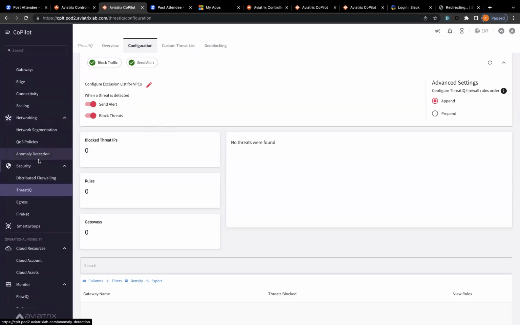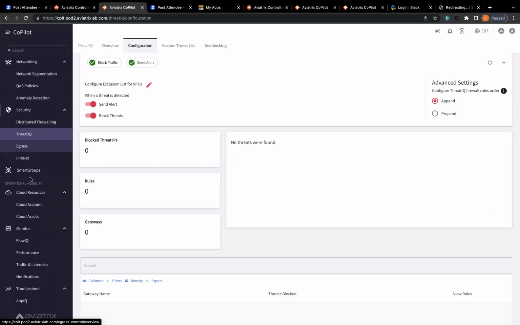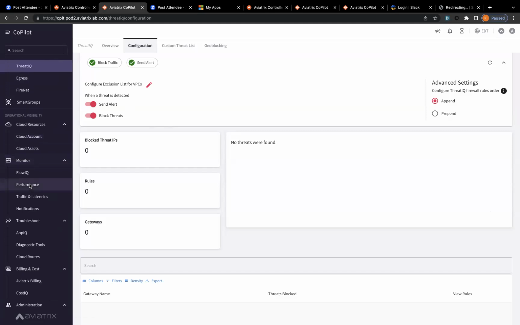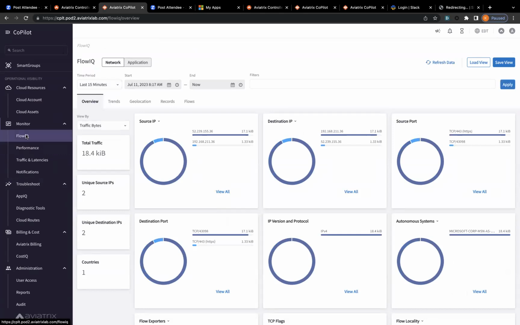Okay, so now that we've talked about Threat IQ, we'll discuss egress again in a later lab. We'll also discuss FireNet in a later lab. Flow IQ I've already talked to you about.